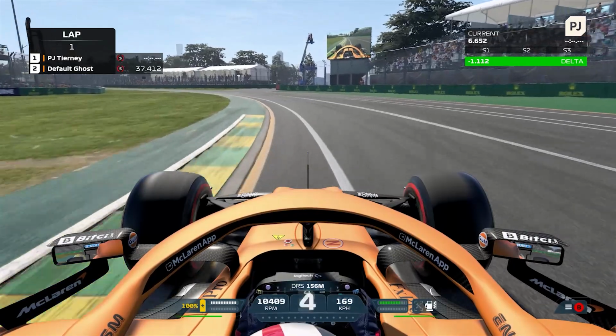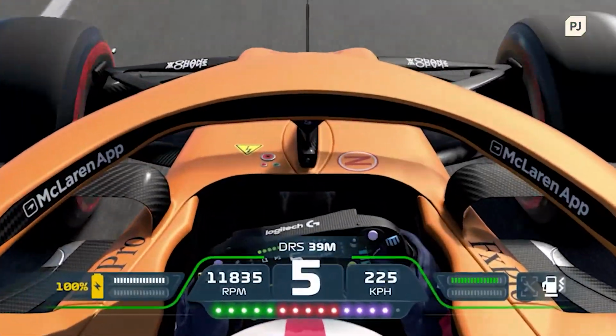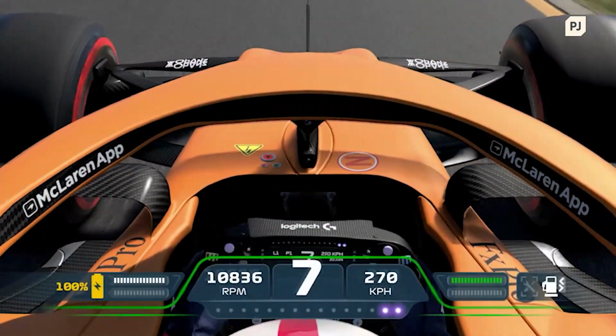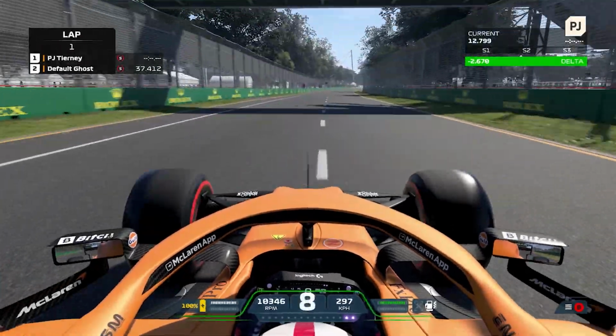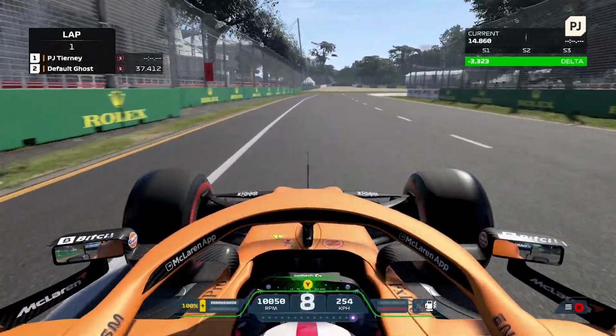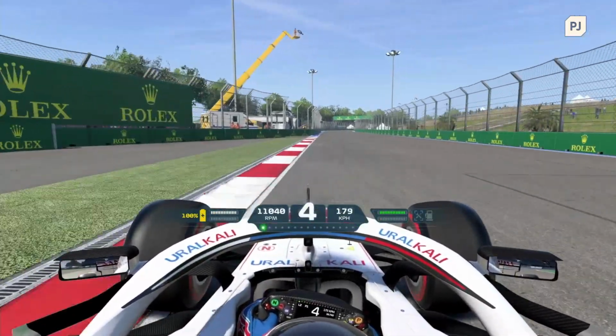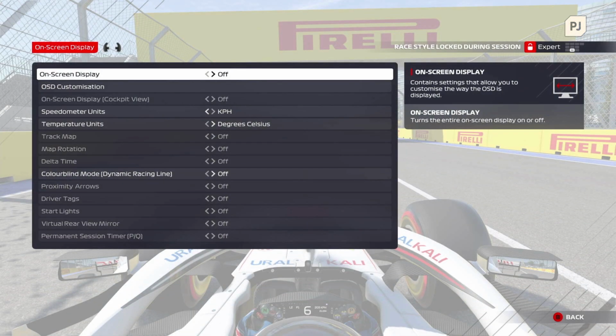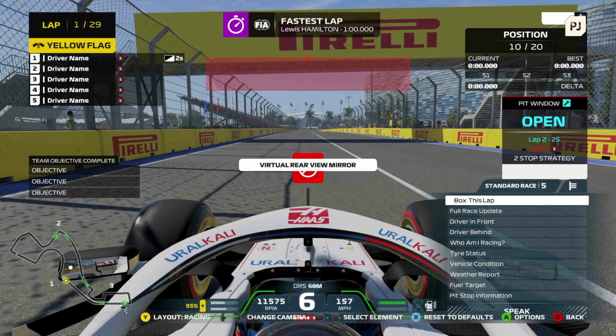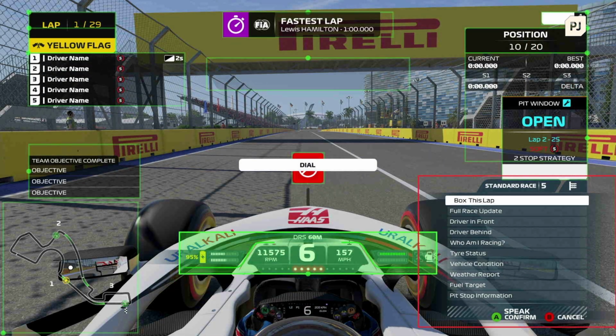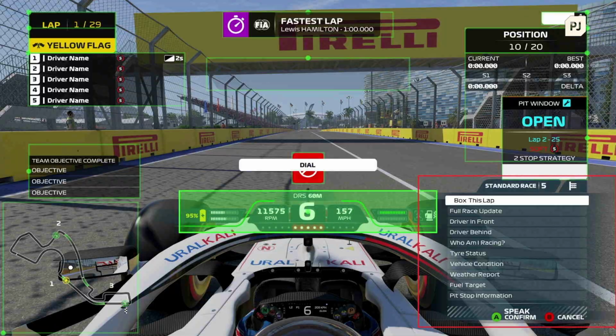F1 2021 features an updated on-screen display, with the most obvious change being the dashboard, which is in the middle of the screen. The standard position is good, however I would recommend raising it a little. This lets you check it without taking your eyes off the road. In the on-screen display menu, head to customization and move the dial up a bit. Placing it near the halo is a good spot, letting you glance at it while keeping your eye on track.